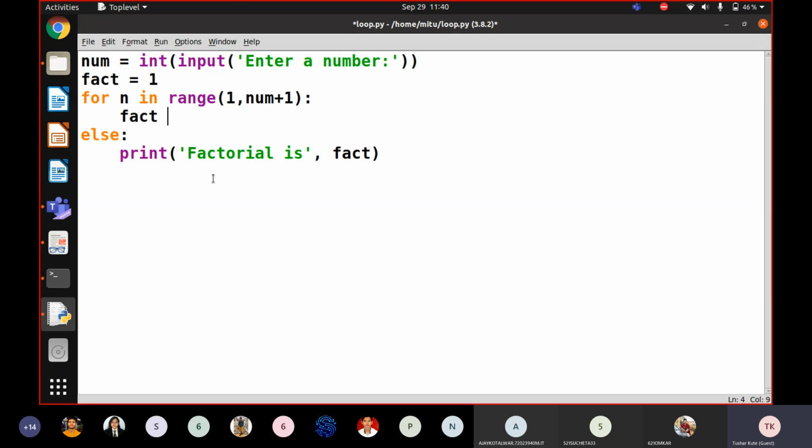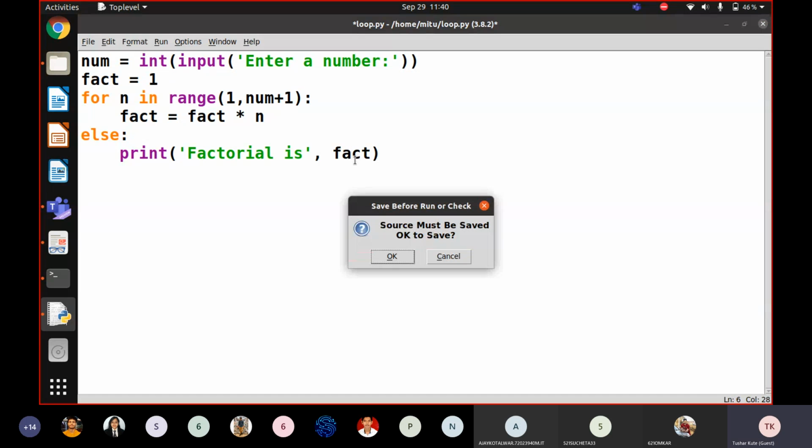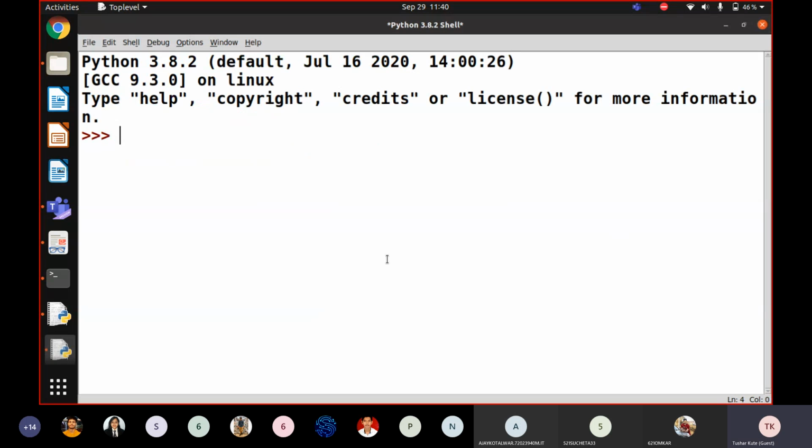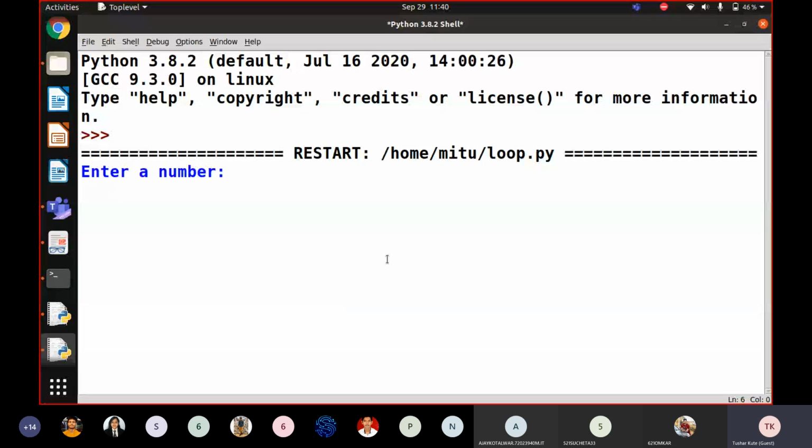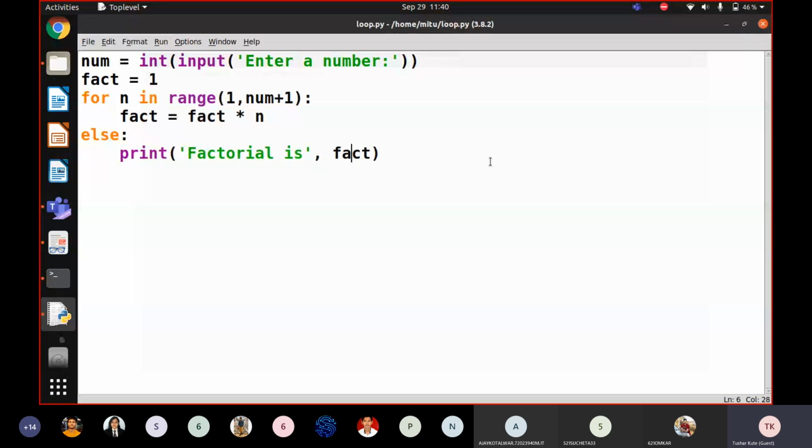Let's multiply them. fact is equal to fact into n. The numbers are taken one by one into n, and I'm multiplying that to the factorial. So first multiply by 1, then by 2, then 3, then 4, then 5. Factorial will contain the multiplication of all these numbers from 1 to 5. Correct? And then I printed the factorial on the screen like this. So if you check that, okay, yes, saved. The number 5. Correct. So this is how we can solve it with the help of a for loop also.